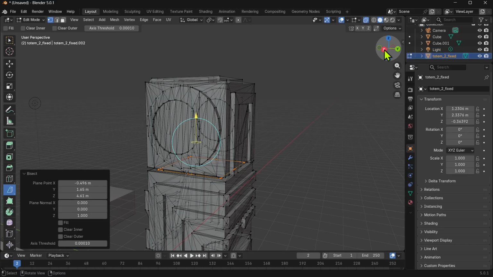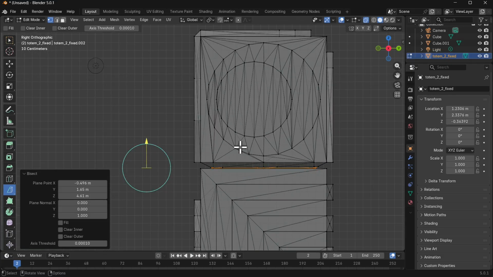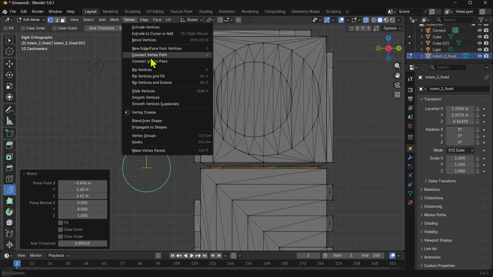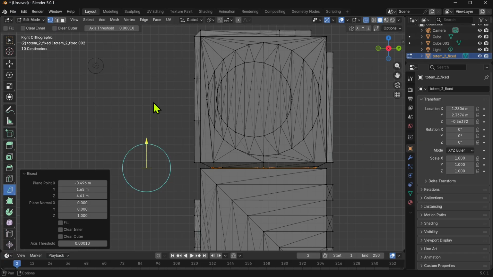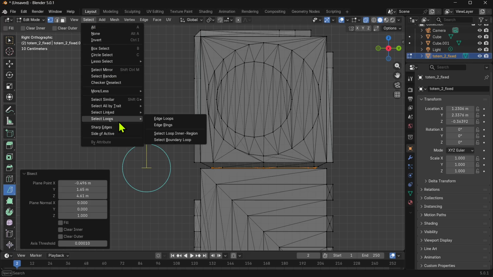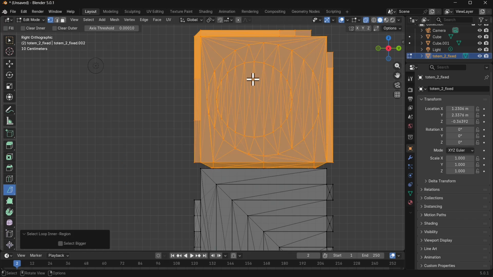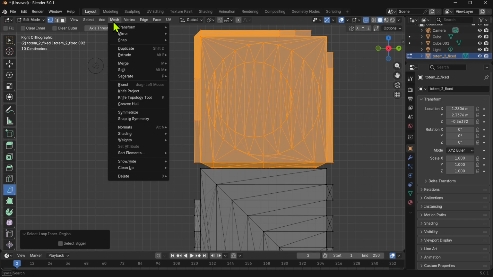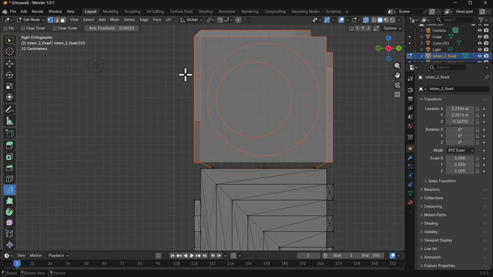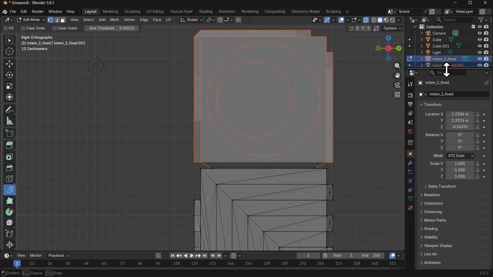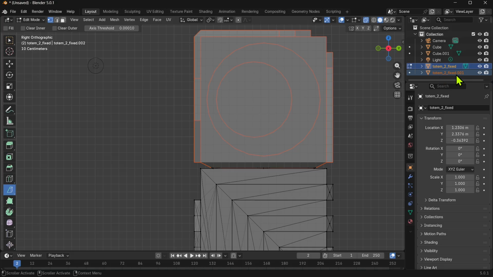Come back to the X direction. We've got the bisect selection through, come up to vertex and rip vertices. Right click to accept and come up to select loops and select loop inner region. We've got the region that we wanted. Next come to mesh and we'll separate by the selection. You can see we have two now. So we have the totem and underneath the totem 2 fix 001.